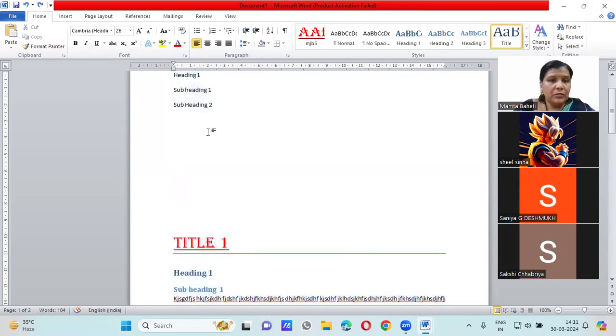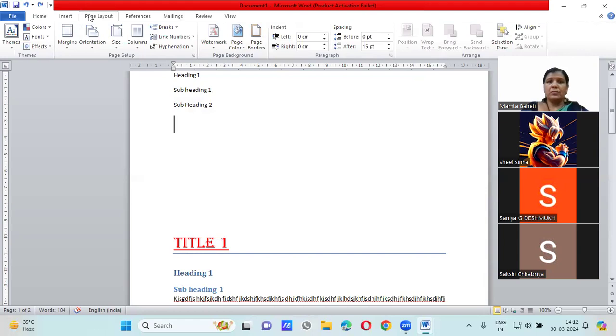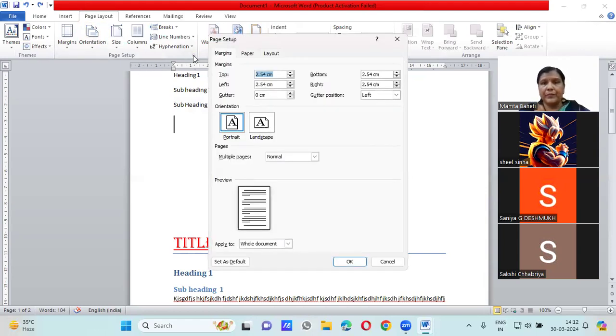Now, one more thing I wanted to share with you, that is the page layout. In this page layout, we can set up the margins: left, right, bottom, top. You all know these four margins.